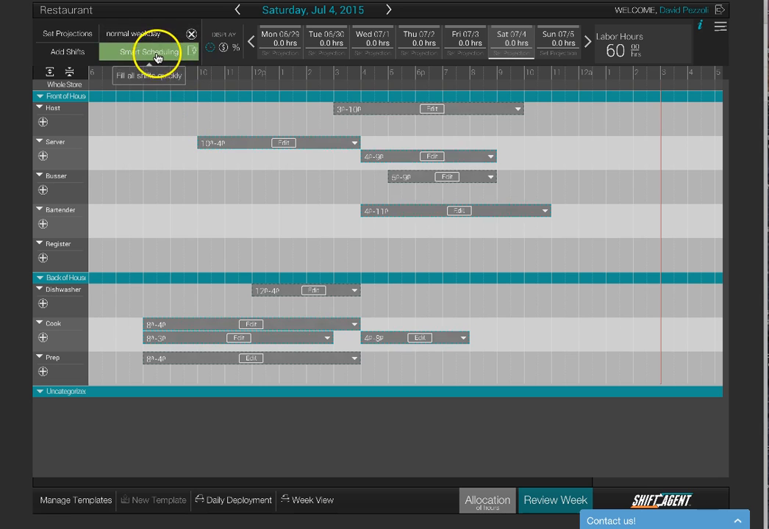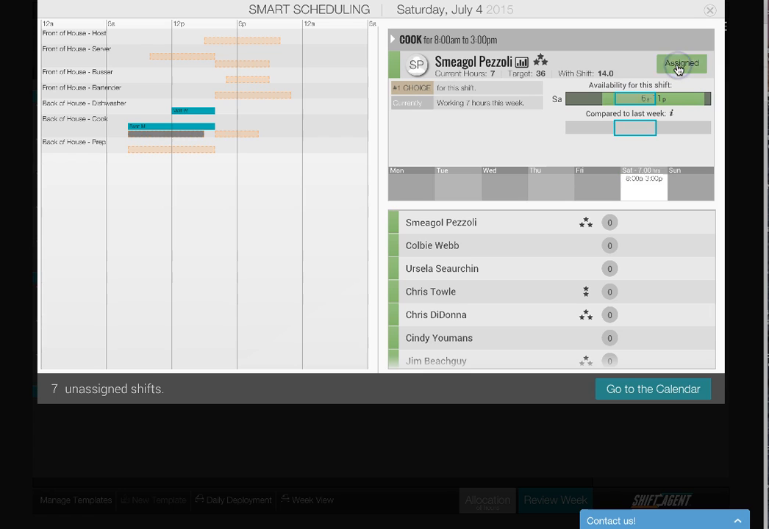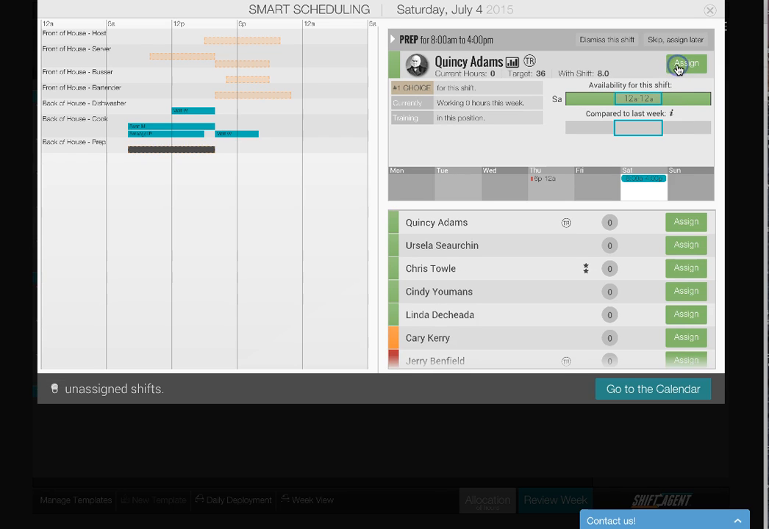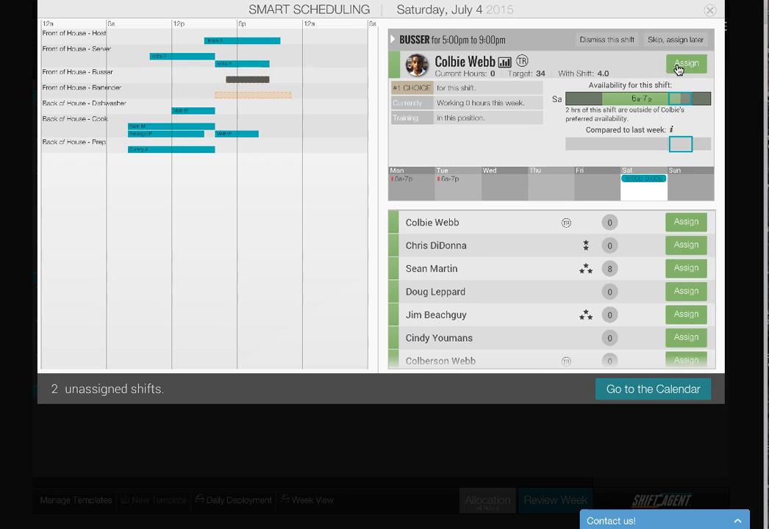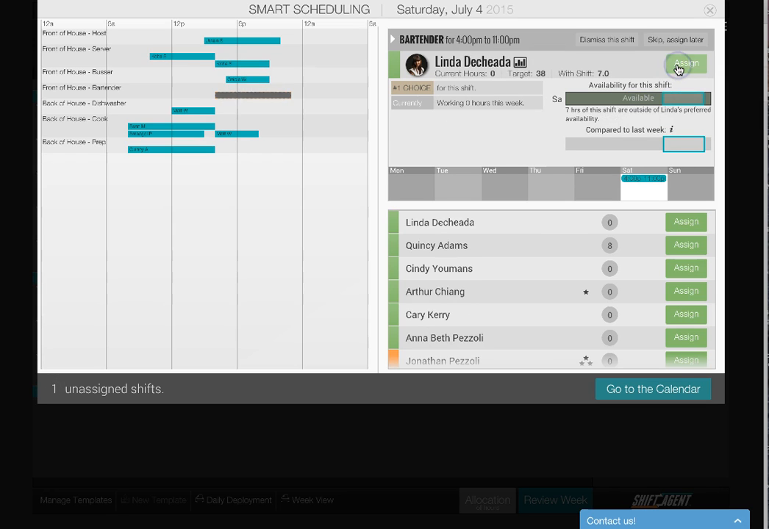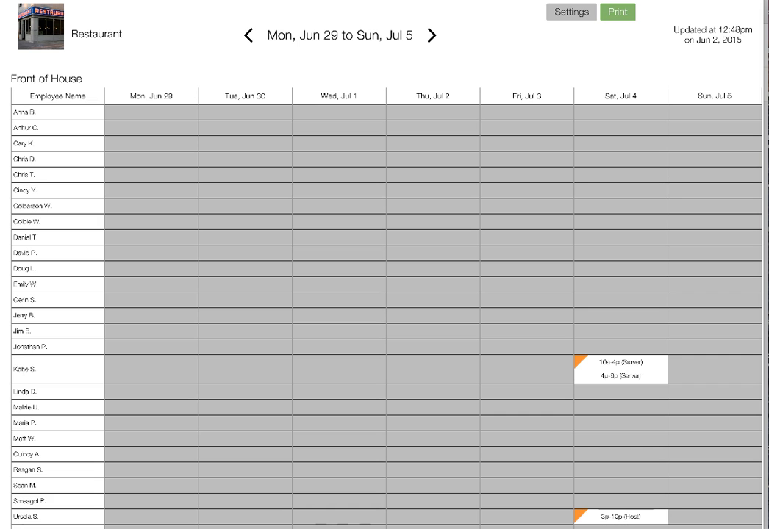Let's work with normal weekday. I'm going to do smart scheduling here and just begin assigning some shifts. Again, this is on Saturday, July the 4th. I'll show you what's transpiring as we do this. I'm filling in these shifts relatively quickly here, just trusting that the system is allowing me to do all of the operations things correctly.